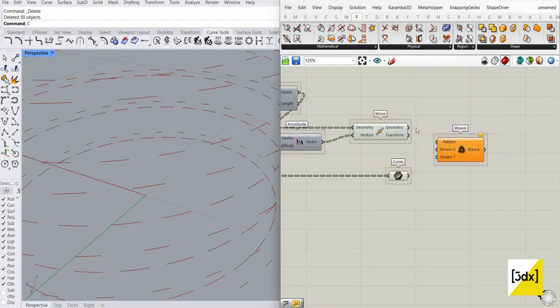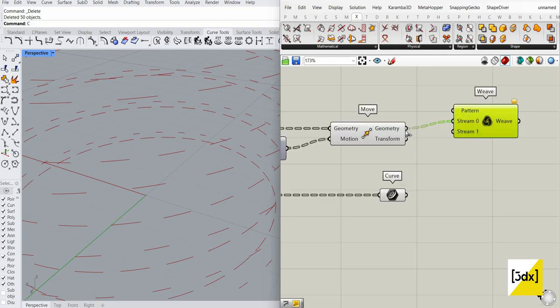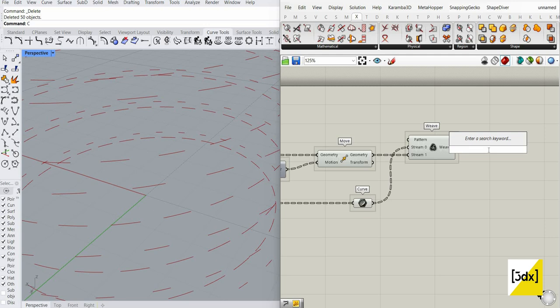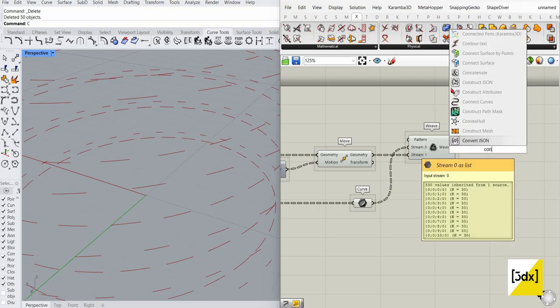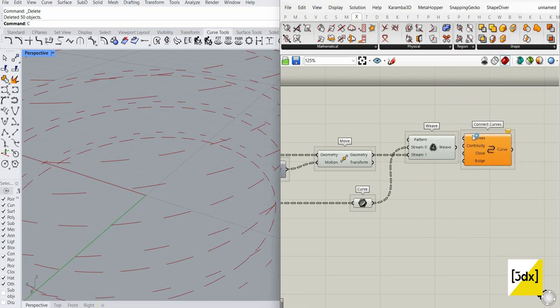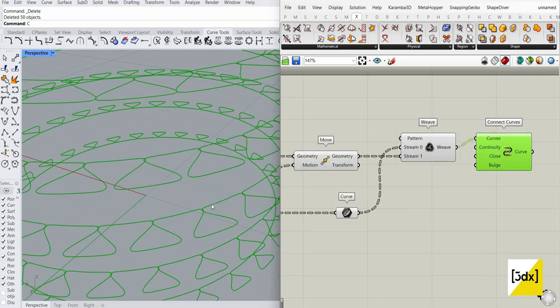Let's see the next one. Let me weave it. I just want to weave it like a knot, and let me create connect. I forgot the name of that. Yeah, connecting curves.